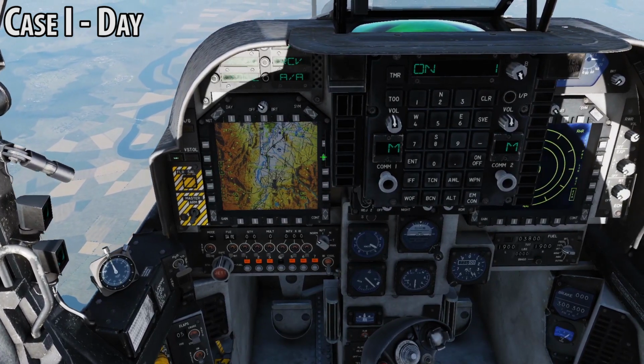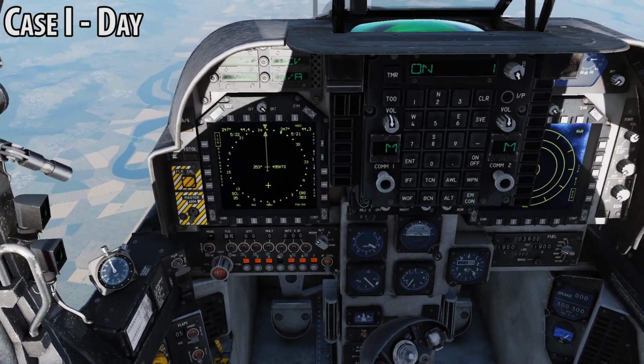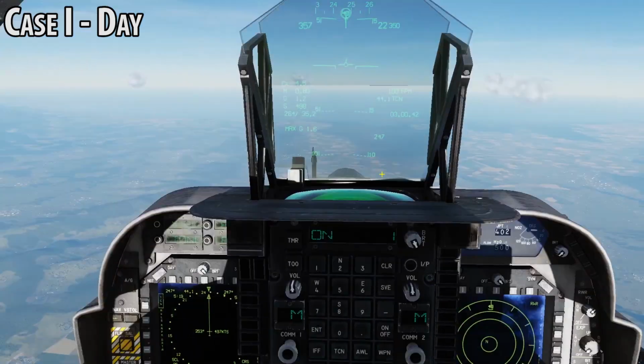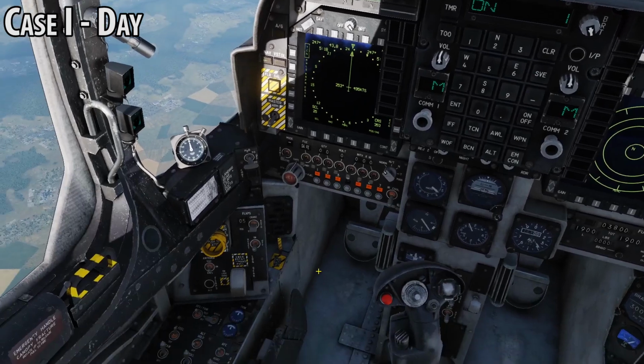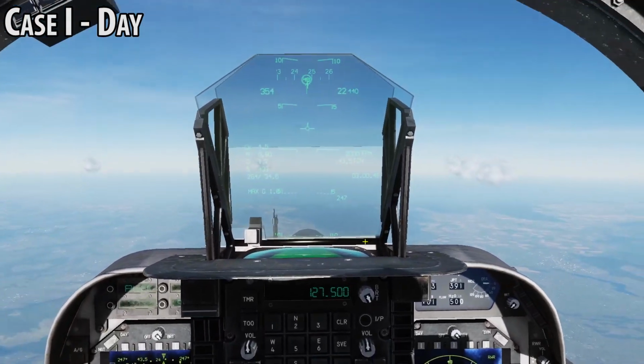Let's get rid of that map, don't like it. Right, here we are again. TACAN, we've got it. We are 42 miles away. Let's check in. Comms are correct.